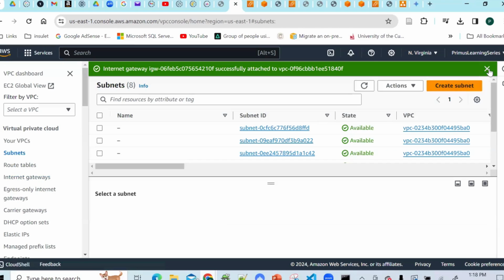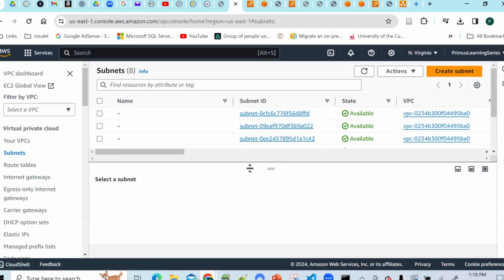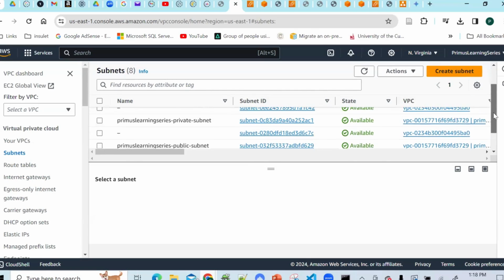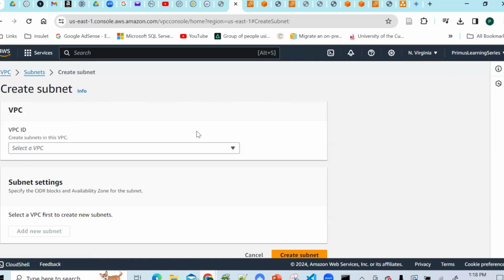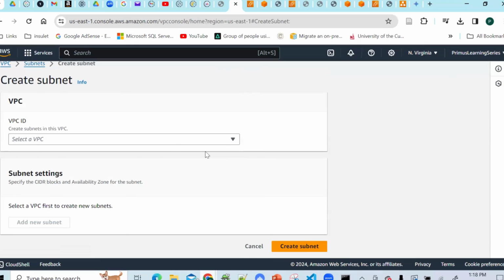Remember, we need two subnets. We need a private subnet and a public subnet. Currently, there are some subnets here. You see, with this naming convention, we'll make sure to name differently because I created this initially, right, in the other video, which I mentioned earlier. So let's go ahead and create two subnets. We'll create a public subnet and a private subnet.